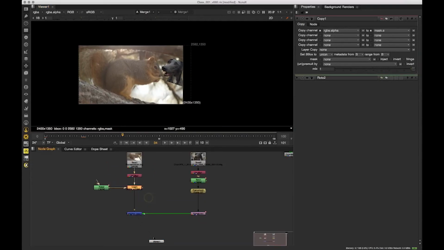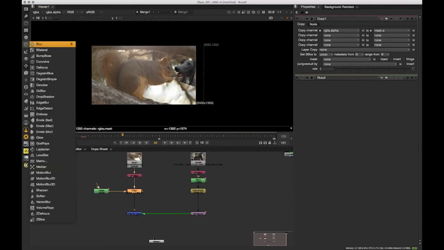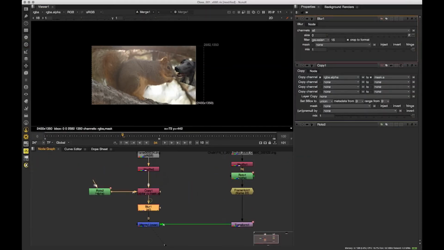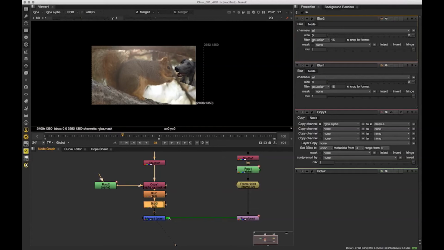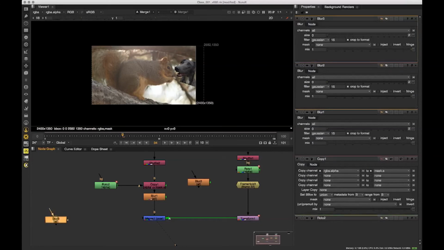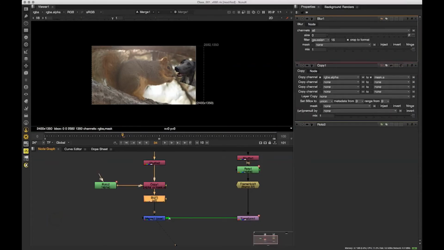Now we have this mask.a. Let's go ahead and blur the background of the squirrel to make the background more blurry. So we can create a blur node from the filter menu or by pressing B. Whenever you create a node, it immediately creates it below the selected node. So if no node is selected, it creates it wherever you have clicked last in the node graph. So let's delete those.